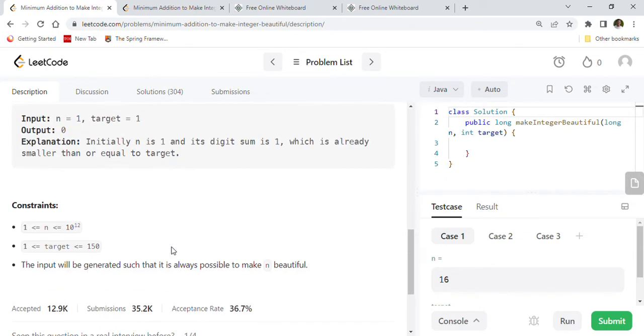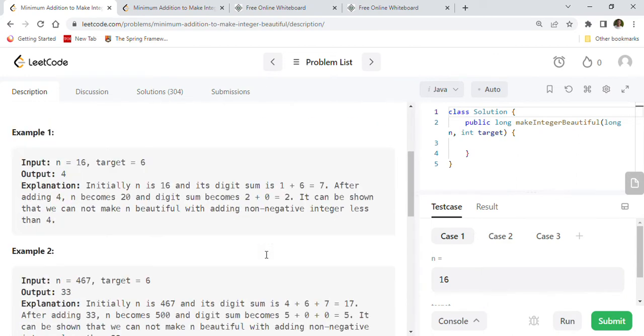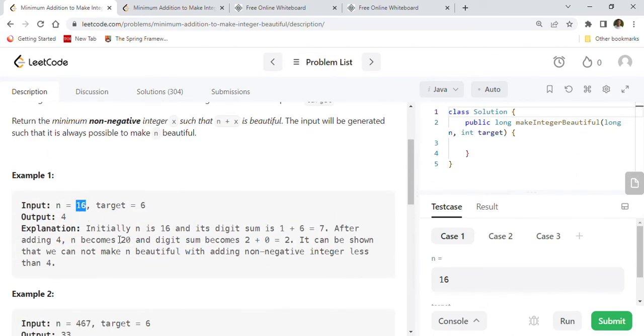Okay, so they have given constraints: n will range between 1 to 10 raised to 12 inclusive, so n can be a very large number as you can see, and target will range between 1 to 150 inclusive. The input will be generated such that it is always possible to make n beautiful. Okay, so let's take a look at this first example.